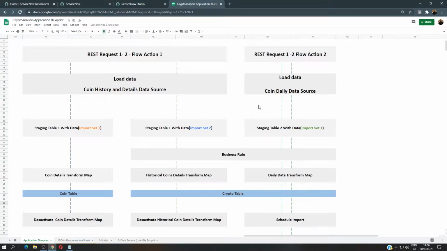Hello, hi everyone. So in this video we are going to create our crypto table, then a business rule, then a transfer map, then also we are going to load our data into our staging table using our data source, and after that we will run our transfer map in order to transfer the data from our staging table to our target table, and finally we will deactivate the transfer map.